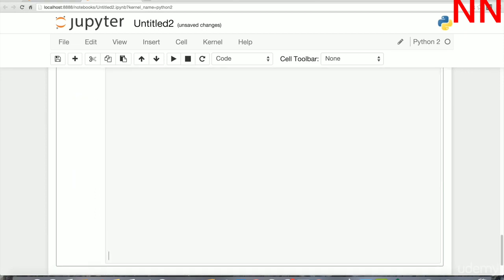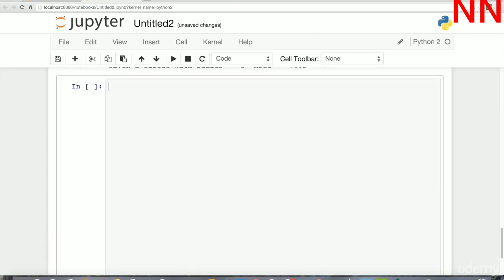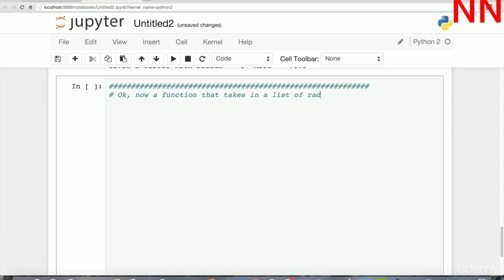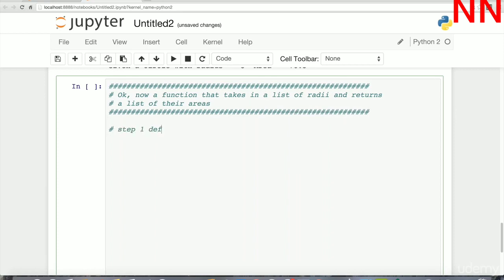Let's write a function now that's a little more complicated. We'll basically take a list of radii, a list of numbers which are radii of circles, and then return a list of areas. You know how to do this. You'll just use a for loop. Just take the code that would use the for loop and iterate over this list of radii and put it inside a function. That's all.